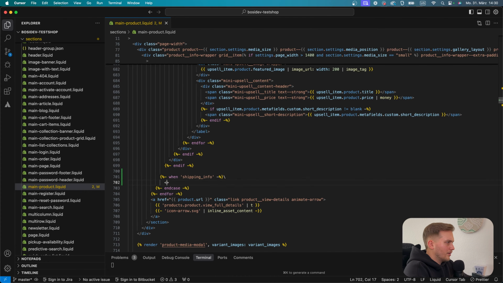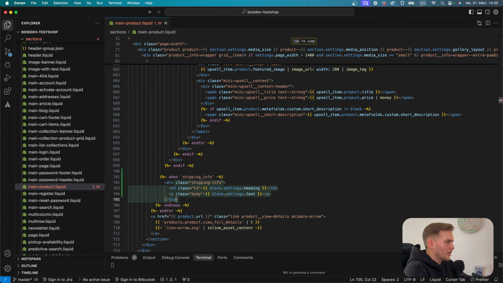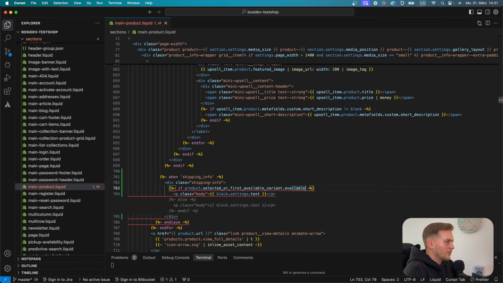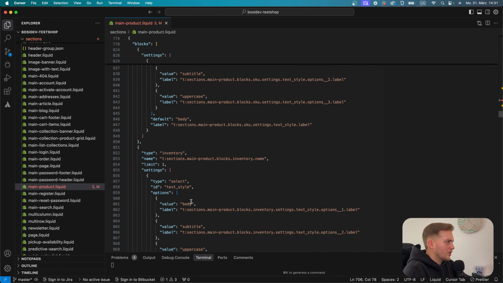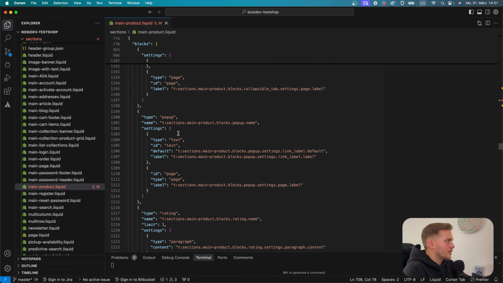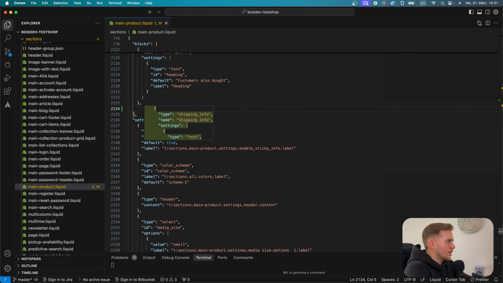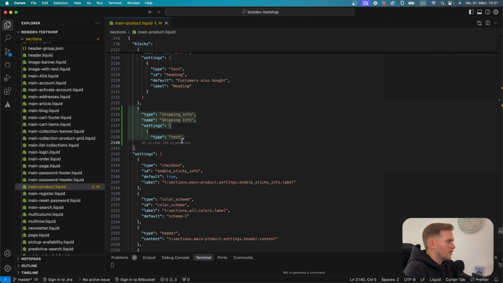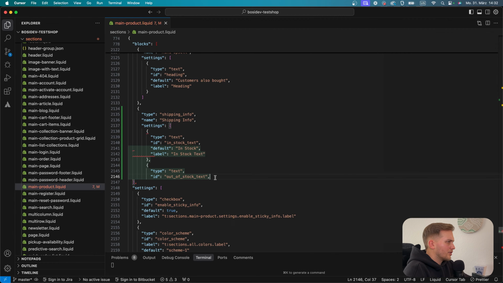And here let's create a div class shipping info. And here we check product selected and available, else span in stock. And here we give block settings in stock text, out of stock text. Now we also want to add the settings, of course, to the block. Just enter, and here we can tab info, yes, in stock text, and the out of stock text that we want to do.